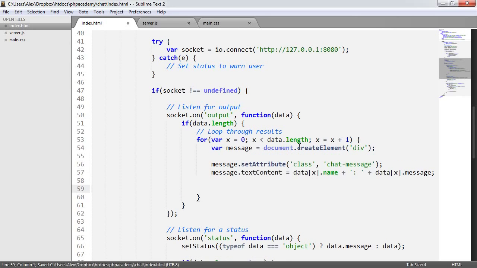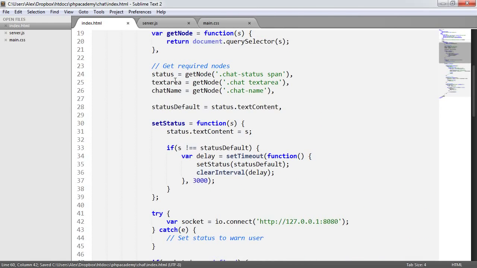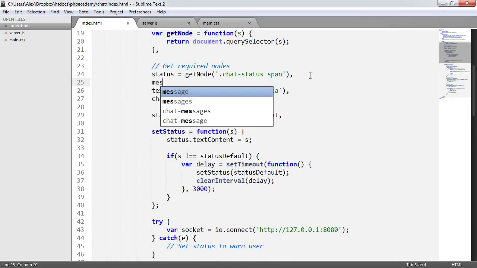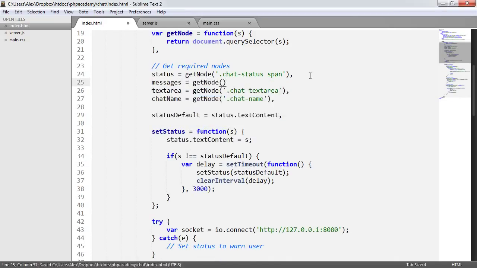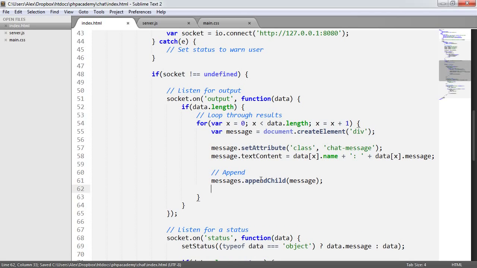All we need to do now is we'll just space this out a little bit. We want to append this to, append, sorry. So we want to say messages, which is, remember, the main container, which we selected. Oh, we haven't done that yet. So messages equals getNode chat messages, so plural. So messages.appendChild, and we're going to append the element that we've just created, message.